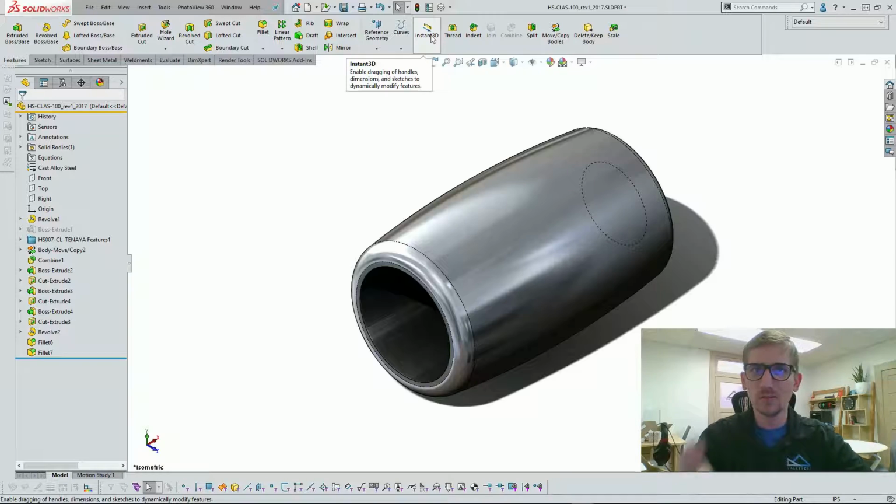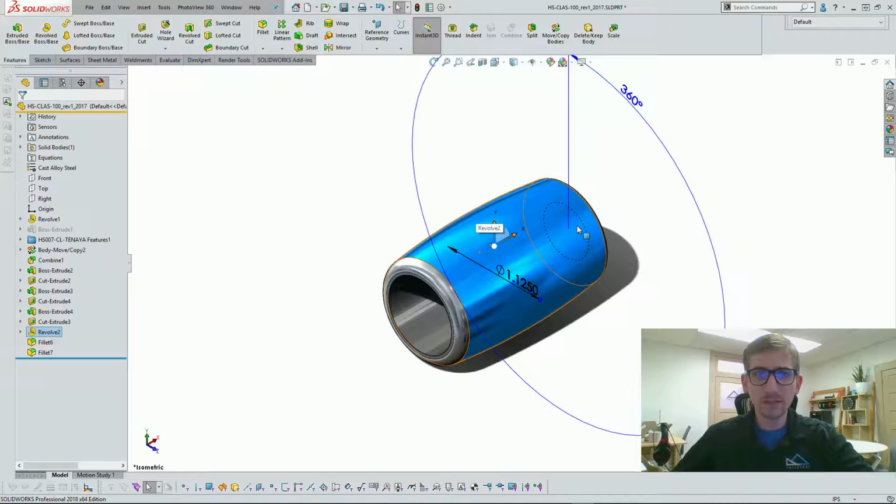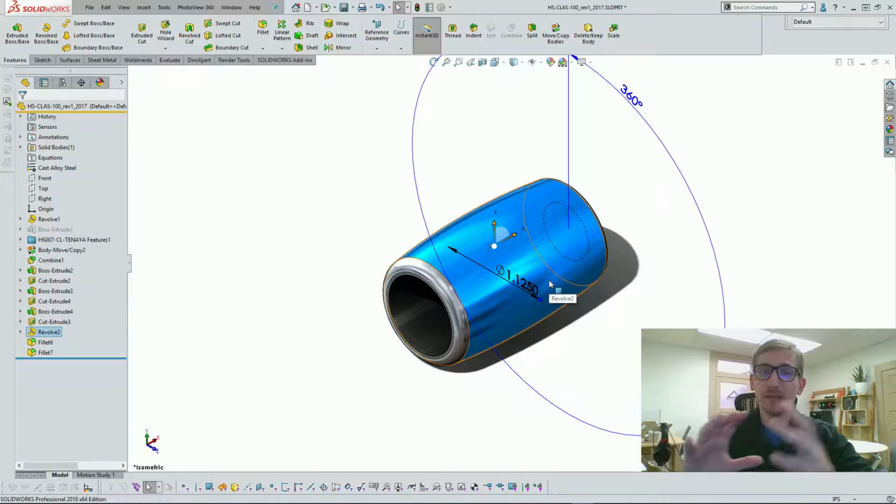And so what does it do? Well, as you see in the tooltip there, it says Instant 3D, enable dragging of handles, dimensions, and sketches to dynamically modify features. So what do they mean by dynamically modify? Well, if I have this enabled, and let's say I double click on this body here, these are the dimensions that were needed to make the revolve feature of this body.